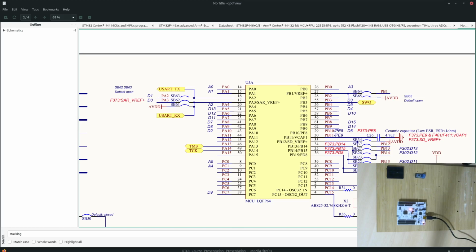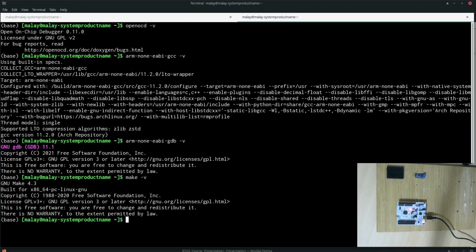Now let's take a look at my tool setup. I'm using OpenOCD. It's version 0.11. I'm using ARM GCC. It's version 11.2. And I'm using GDB as well as make. I have in front of you the version that I'm currently using. Other versions will work, but this is just for your reference. If it doesn't work, maybe updating that particular tool will help.